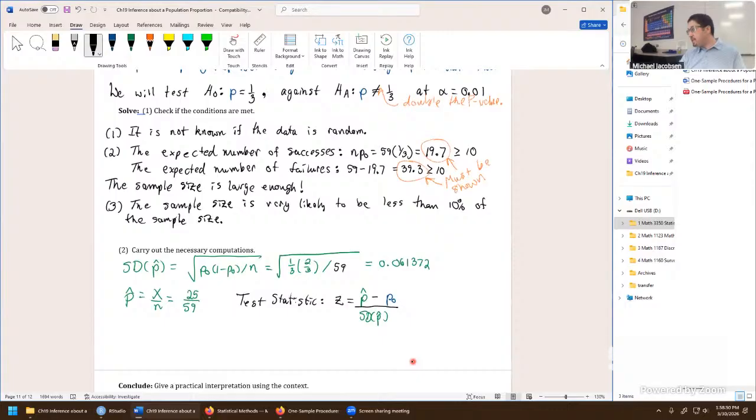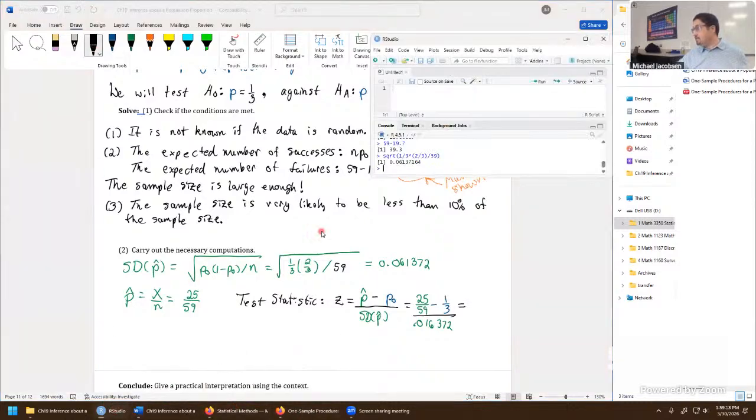So let's measure this. That means this is going to be 25/59 minus 1/3 divided by 0.016372. So this is going to tell us how extreme our data is in terms of those standard deviations. So take 25/59 minus 1/3. Don't forget parentheses for your numerator to follow order of operations.